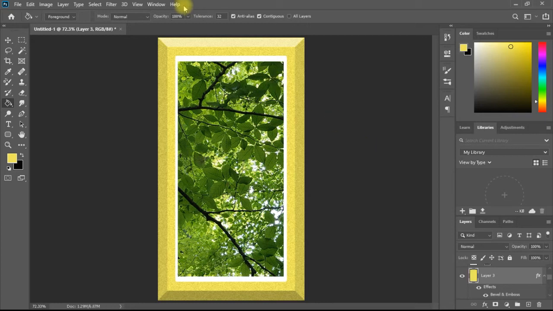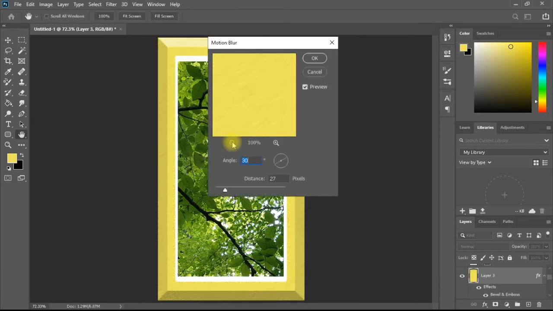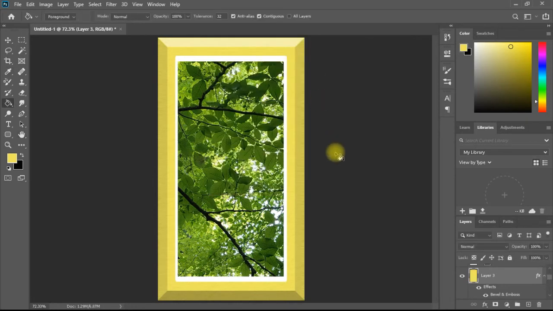So if you give it like metallic texture, you come again to filter, select motion blur, and then you select the angle of the motion. You can select it at an angle of 30 degrees. You can make it 0 degrees if you like, and then you say okay. So maybe you like it better in this way. Also, you can add some glow to give it a shining effect.